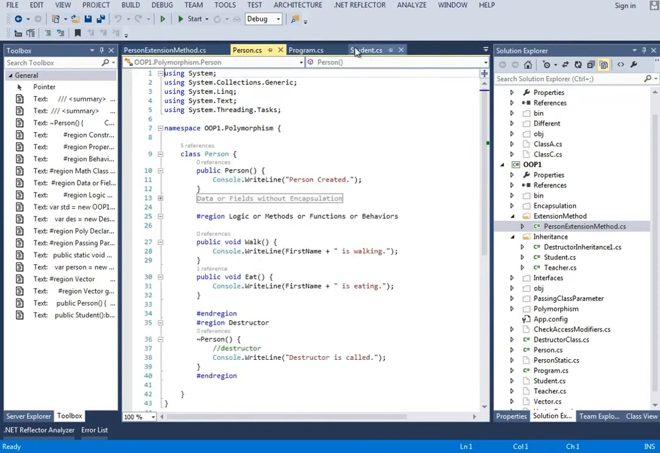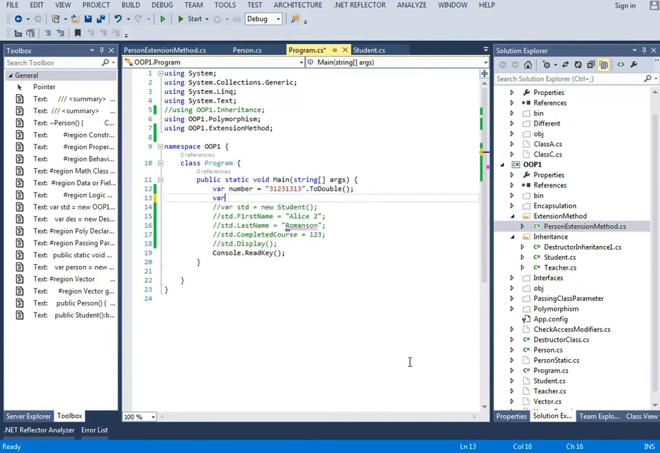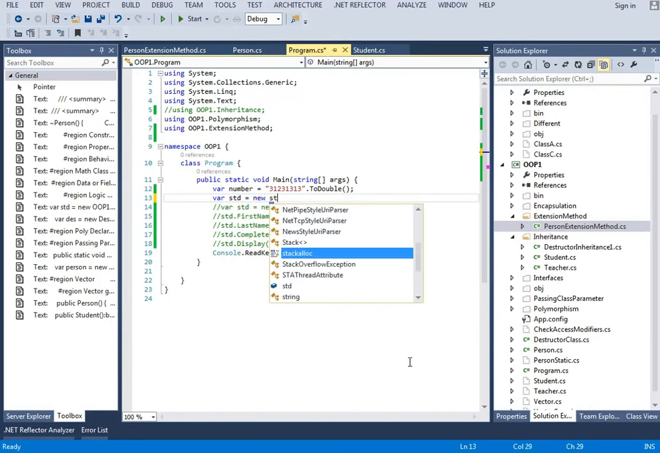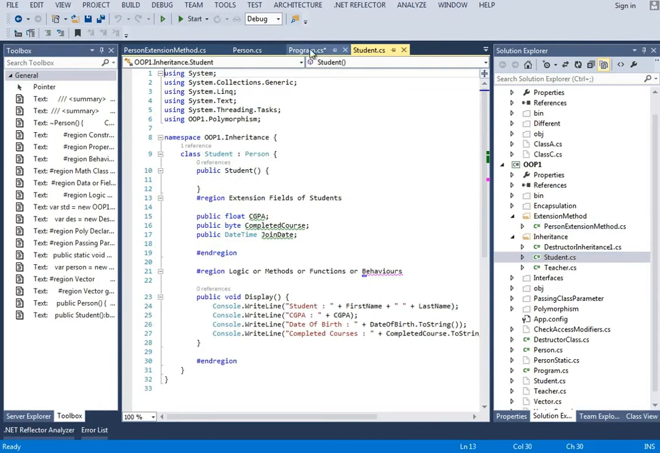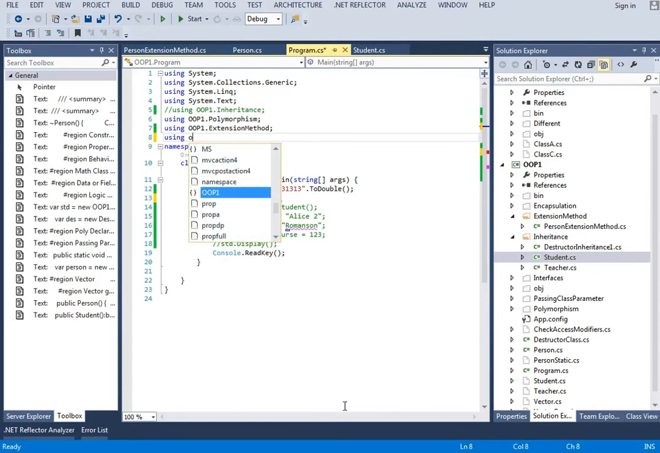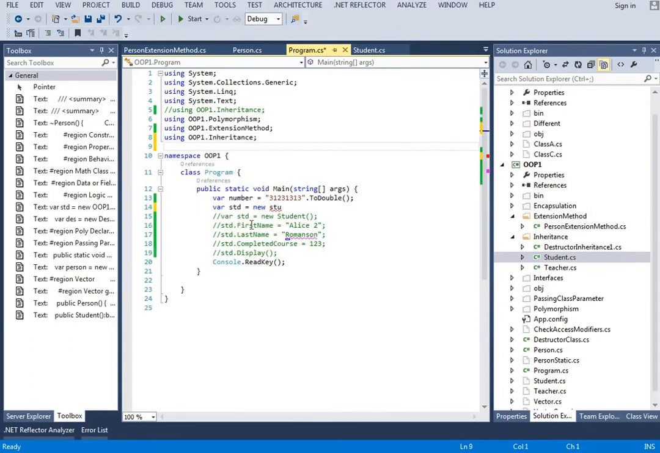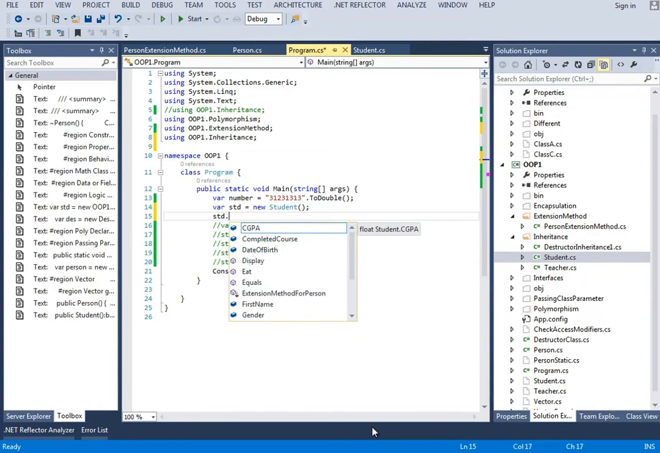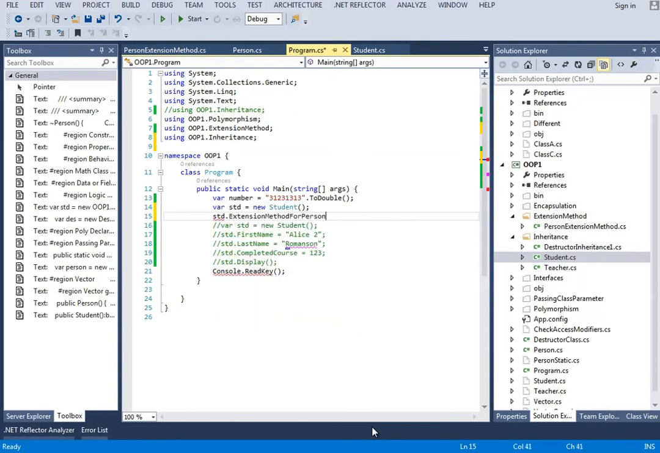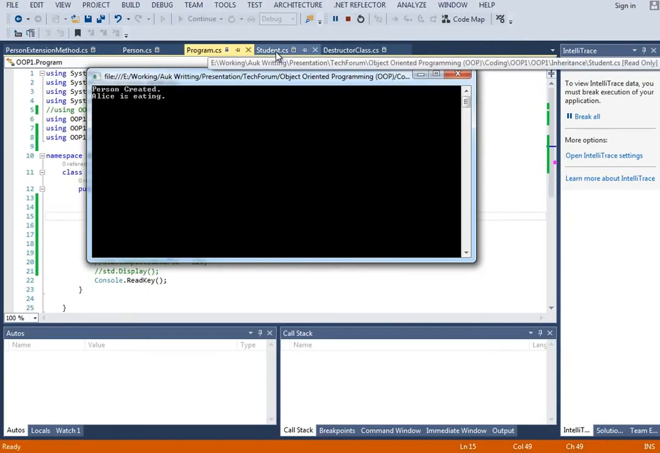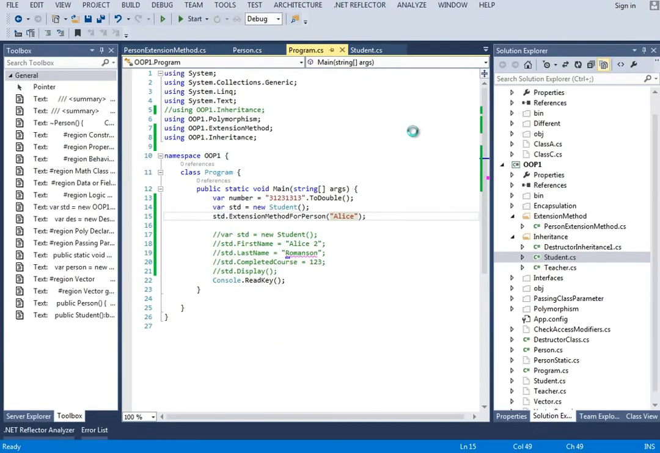So let's create the person class again. Var, student class again. So we haven't included the namespace. See, you have the extension method from the person by using the extension method example. So it may require some properties. That's the first name, alias. Just give the alias and run it. You can see that alias is eating because the method calls the eating method.